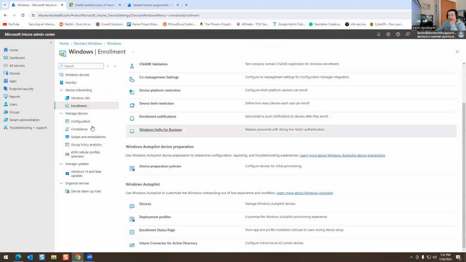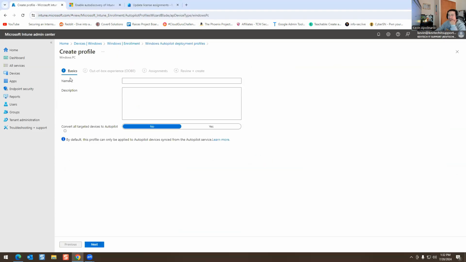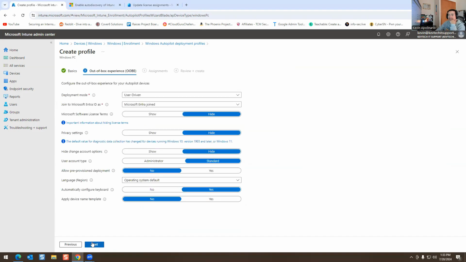And then the next stuff you have to look at would be your device profile. So your device profile is right here. I don't have a profile. You would create a Windows 10 PC profile. This is for your out-of-box experience. So we're going to call it Windows 11, right? We can call it Windows 11. Convert to Autopilot, yes. You can hit next.